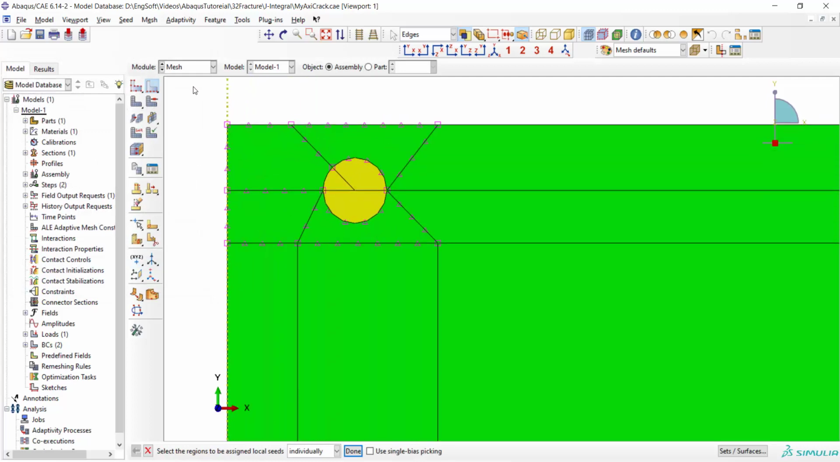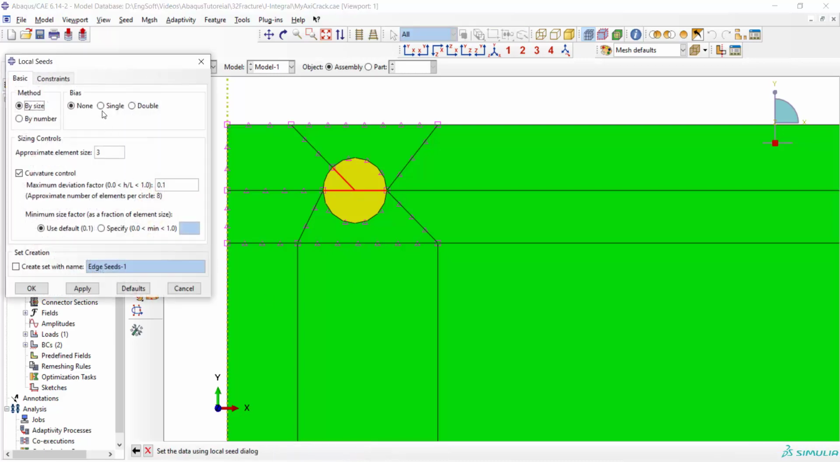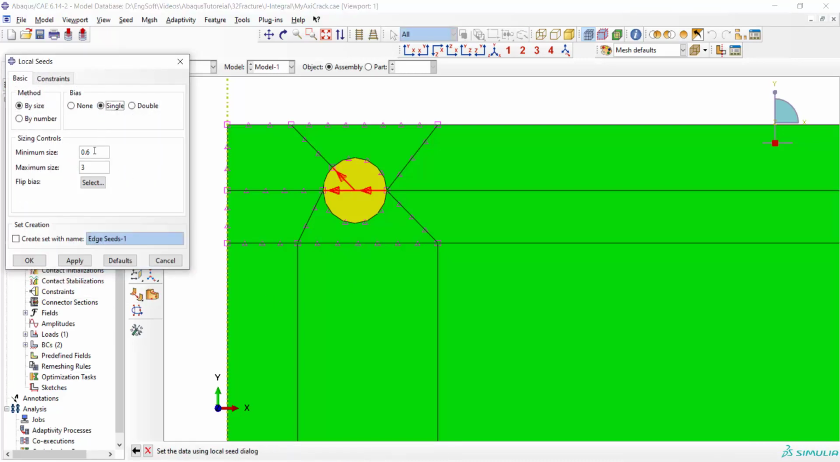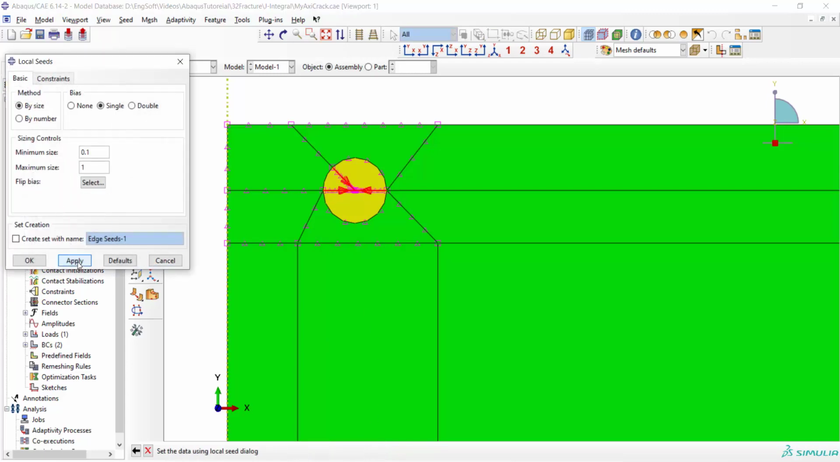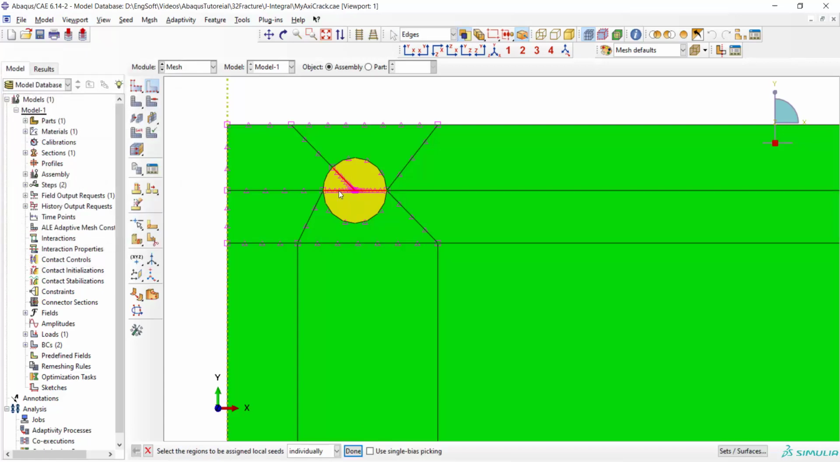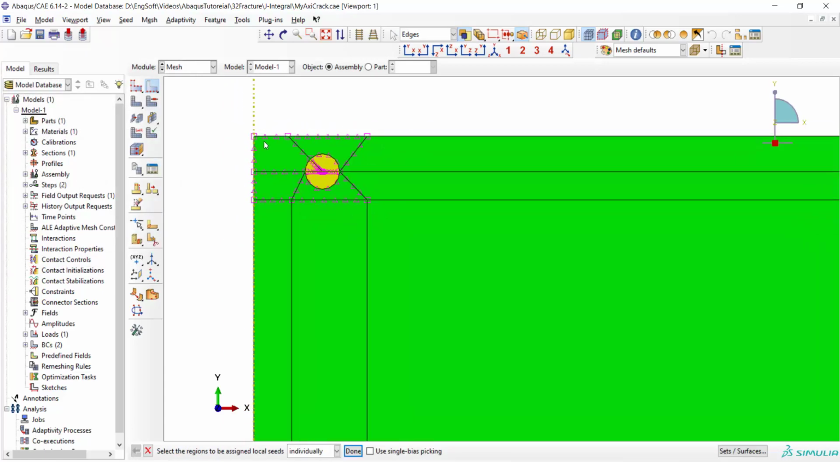The most important part of designing mesh for this problem is mesh inside the circle. For this purpose, we use seeding the edge and also we use bias for variable mesh size inside the circle. The minimum size of meshes is 0.1 and the maximum is 1. And also we modify the direction of the mesh bias. As you can see, finally, the mesh is 1/10 smaller at the center of the circle.